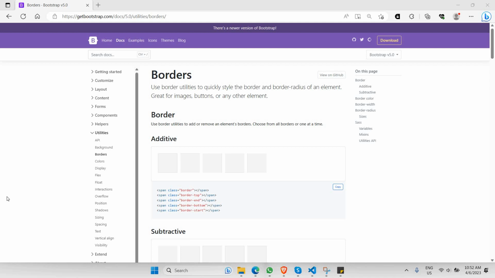Hello everyone. In this part of the video, I'd like to walk you through how to add borders in Bootstrap. As you can see right here, borders is one of the utility classes that we will be using. Borders can be added to any container, any div, just by adding class followed by border, like this.